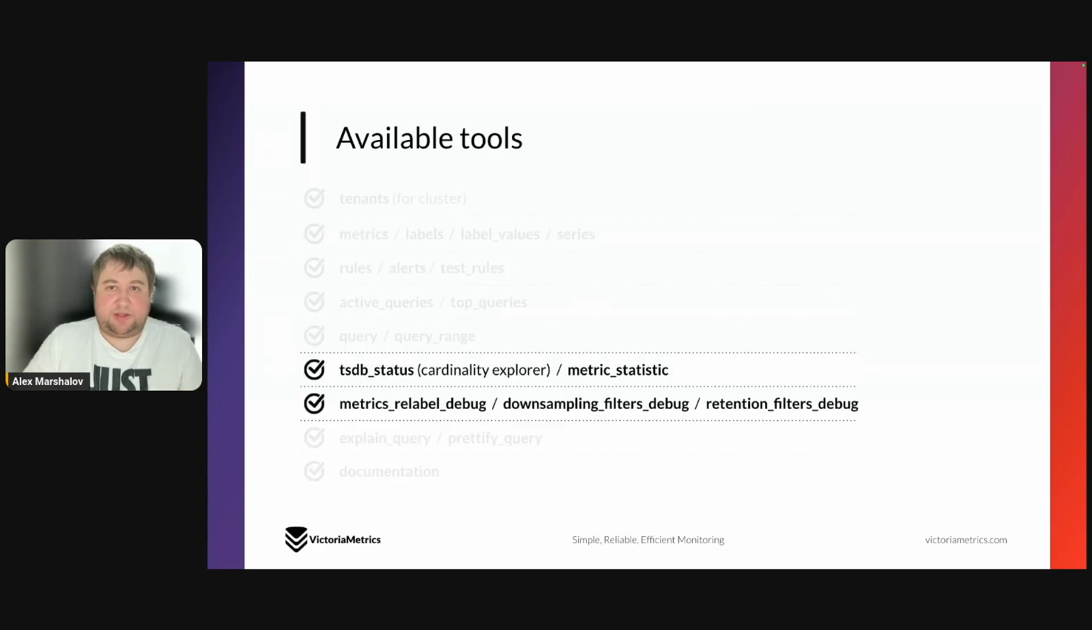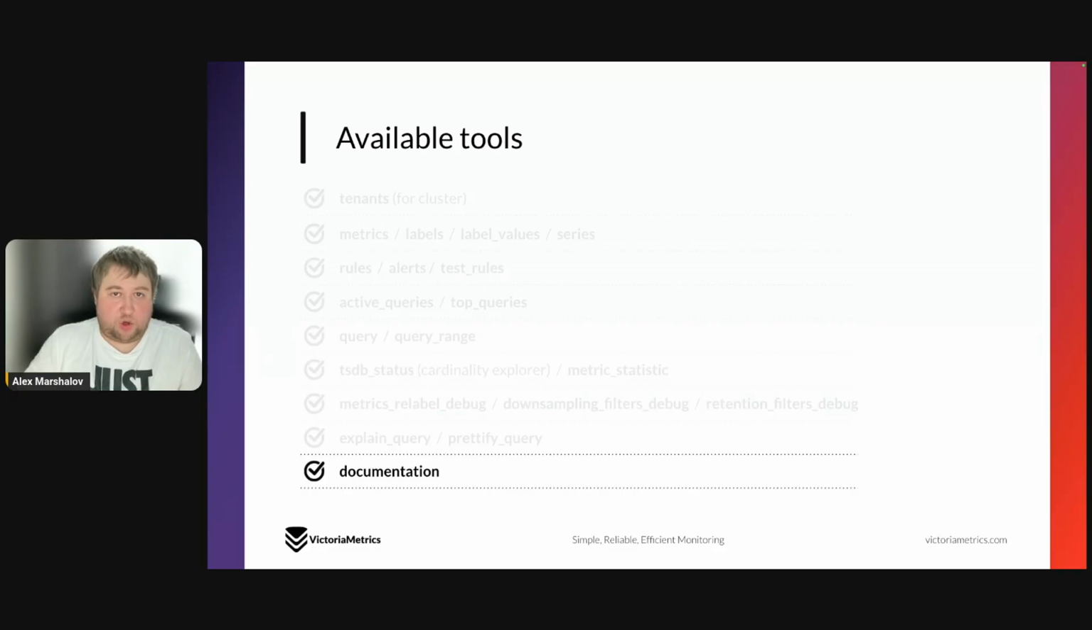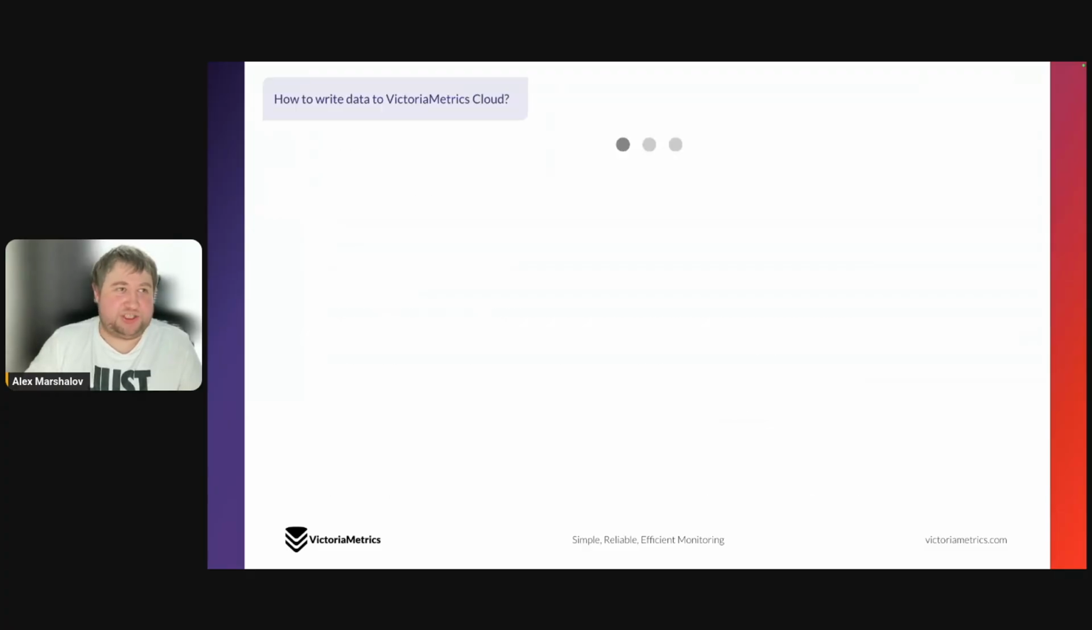And we finished with statistics and debugging tools. We tested only one debugging tool, but I don't think it will be a problem for you to use the rest of them. So we have the last tool. Not only do we want to use the VM API, but we want to find answers to our questions.